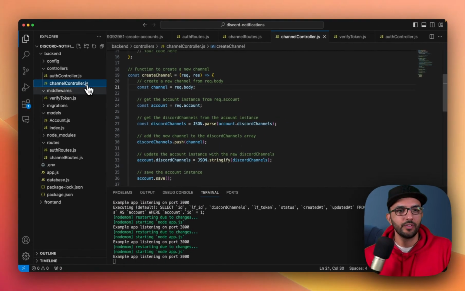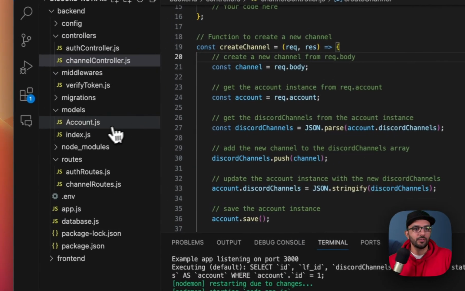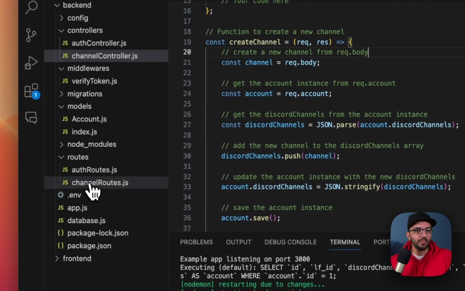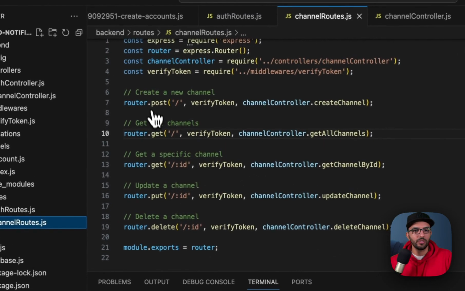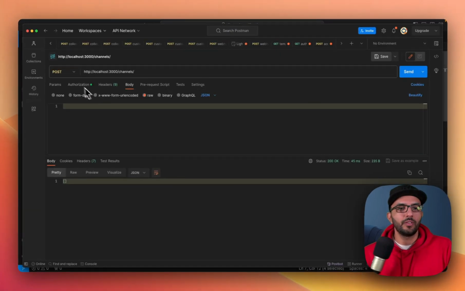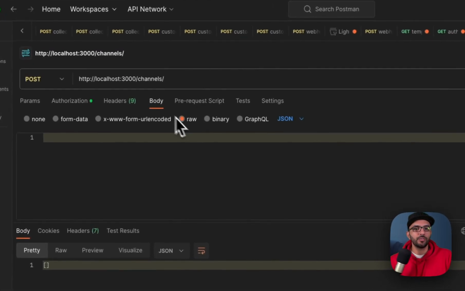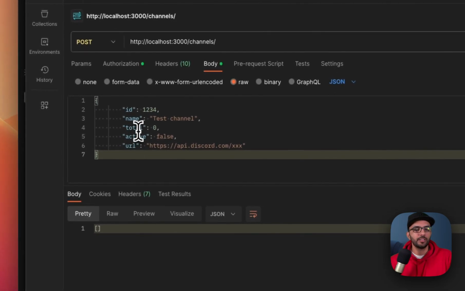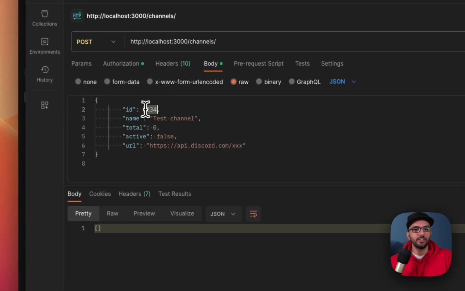Lovely. Perfect. Now let's try to test the createChannel function. Remember that the channel routes createChannel is under slash. All right, so we are going to post to channels, and in the body we are going to send a JSON object, and it's going to just be a dummy channel like this. So it's going to have a random ID, a name.